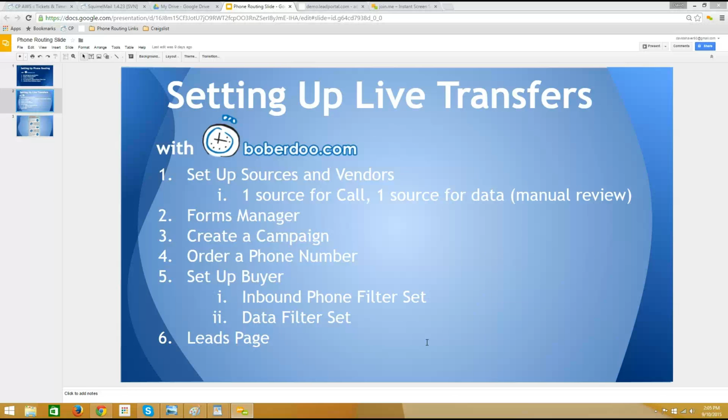So simply put, the logic for boberdoo is when the lead comes in, boberdoo will attempt to match the lead to your buyers based on those filter sets you create, and then it will match to the buyer based on highest priority or based on the round robin basis. So that logic is the same for both calls and web leads. We just need to set up your buyers with those filter sets. So let's take a look at how boberdoo routes live transfers.